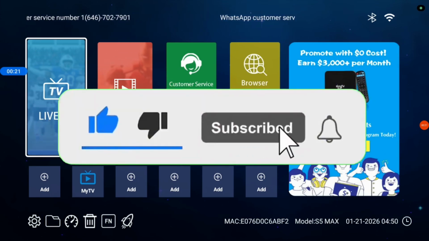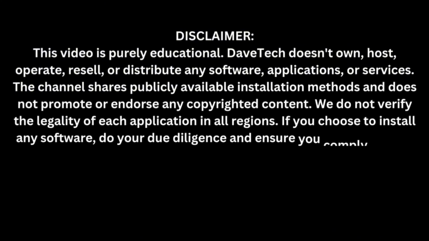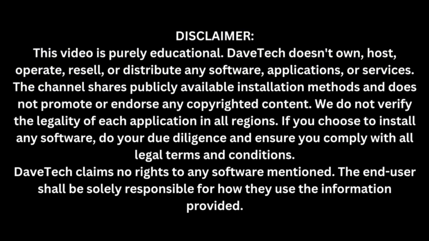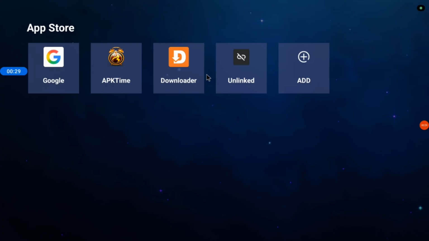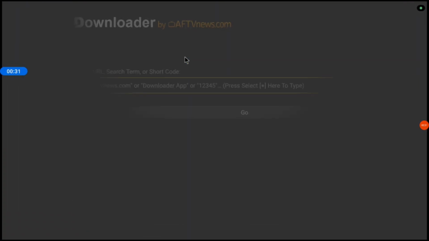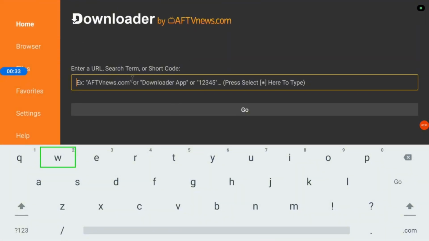If you do not have this application, head over to the link in the description, watch the tutorial, and you'll learn exactly how to get it into your Android TV. Click on it to enter, go home, and now type in the code for the NV Player. The code is 4072304.